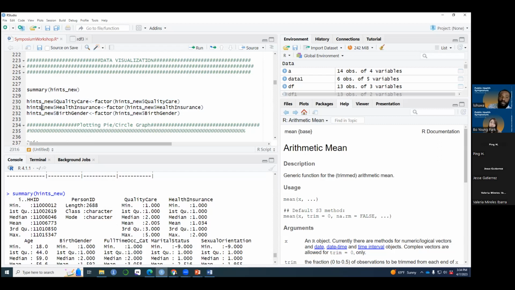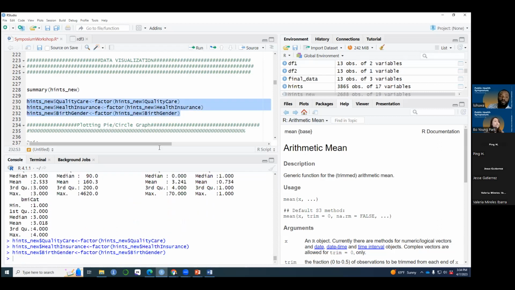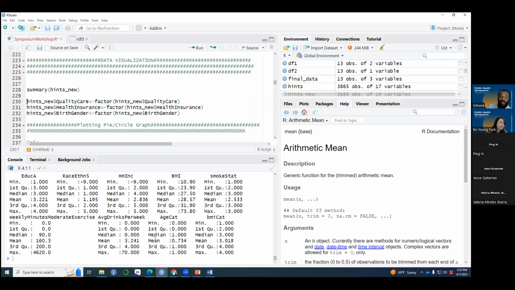I'm going to do the same thing for health insurance, and I'm going to do the same thing for gender, because all those variables are categorical variables. So now let me run this whole thing. Now I'll go back to look at the summary, and then let me look at the variables which we actually categorized.